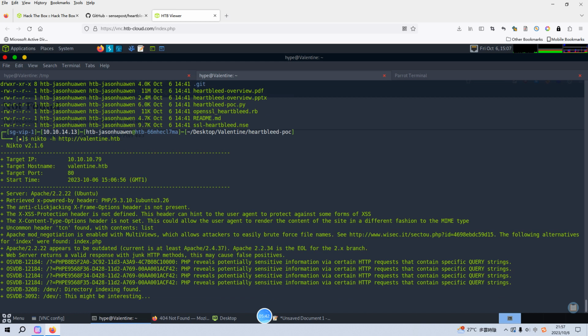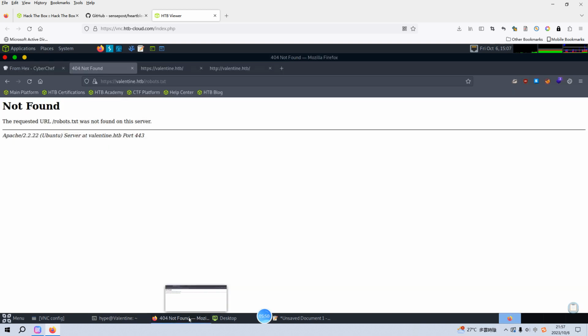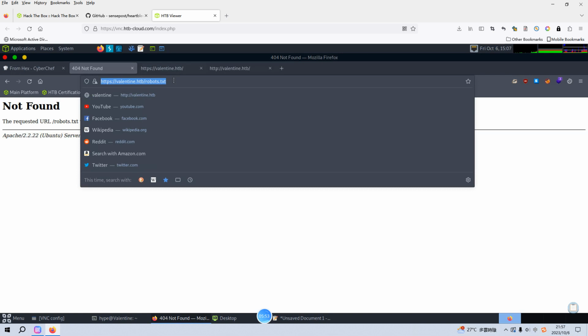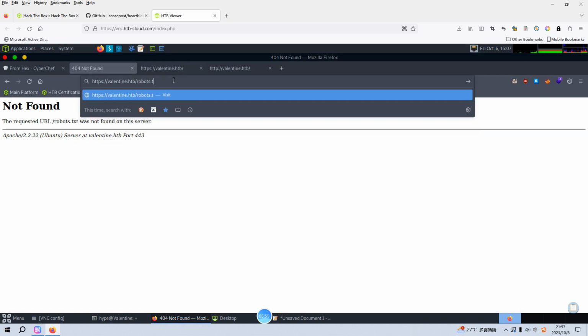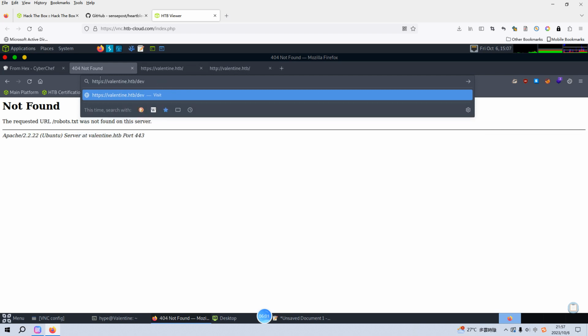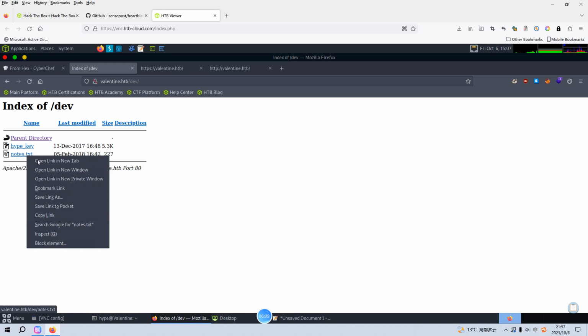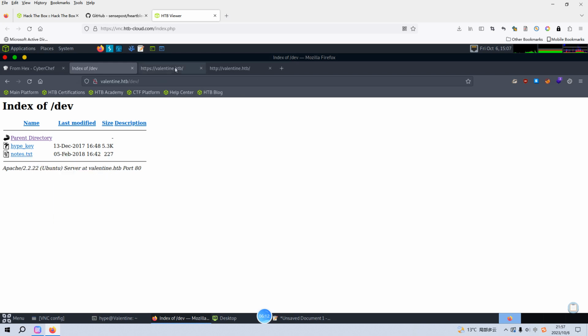Yeah, Nikto has enumerated one very important directory, which is dev. I think this short word for development will always contain sensitive information. I think we do not need to use SSL. Okay, and there are two files. We can open both of them. We can open the link in a new tab.